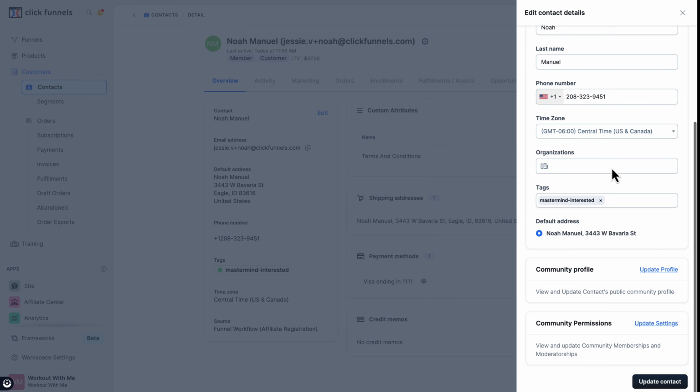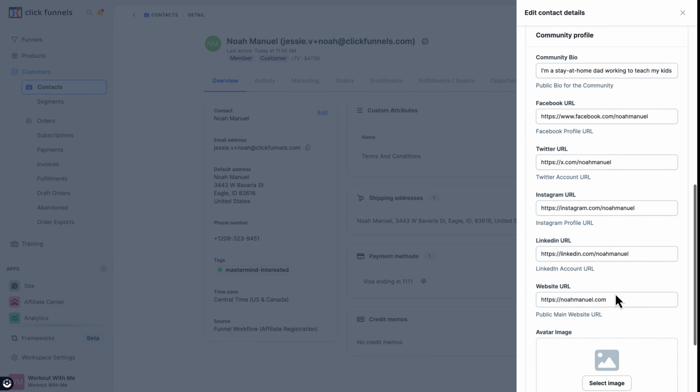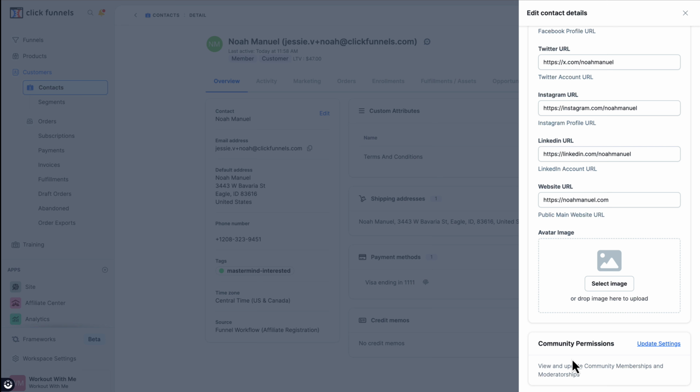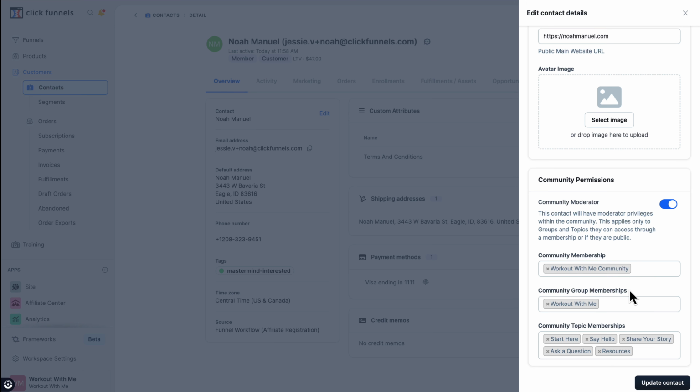When you scroll down, you can see a few things about communities. First, if you click on their community profile, you can update the items they have selected for their community profile. Below that, you could also see community permissions. You go ahead and click Update Settings. You'll immediately see the option to make them a community moderator by toggling this switch. Now keep in mind, this will only apply to the groups or topics they have access to through membership or if they are public. We also have the ability to add them into another group.